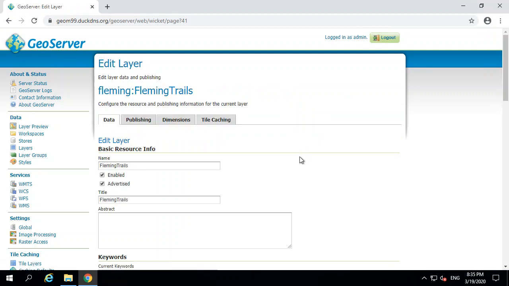So now we're jumping straight into the next step. We're in the layers area and we're adding this new layer. In this case, it's going to be called Fleming Trails. You can see Fleming, that's the store, that's the workspace name. So this is how it's being referenced. That's why it's important to have that name well thought out. If this shapefile was only called trails, there might be many different trails, so Fleming Trails would be a good naming convention. You can think about the naming convention of your shapefiles inside of GeoServer.